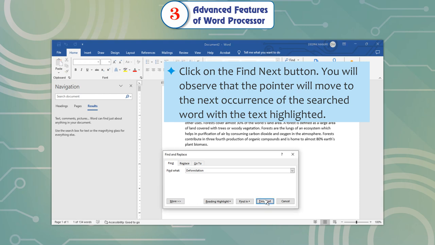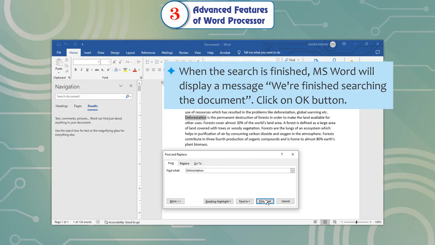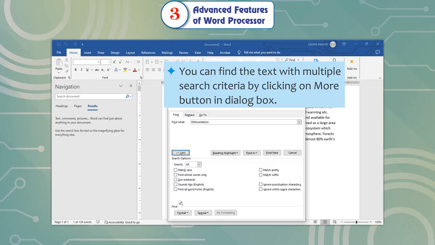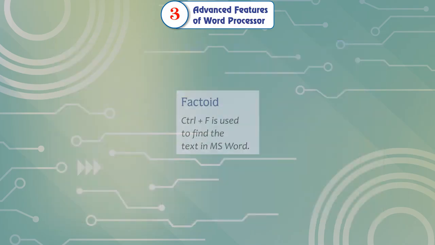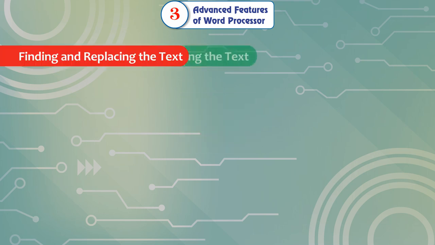You will observe that the pointer will move to the next occurrence of the searched word, with the text highlighted. When the search is finished, MS Word will display a message: We're finished searching the document. Click on OK button. You can find the text with multiple search criteria by clicking on More button in dialog box. Factoid: Ctrl plus F is used to find the text in MS Word.